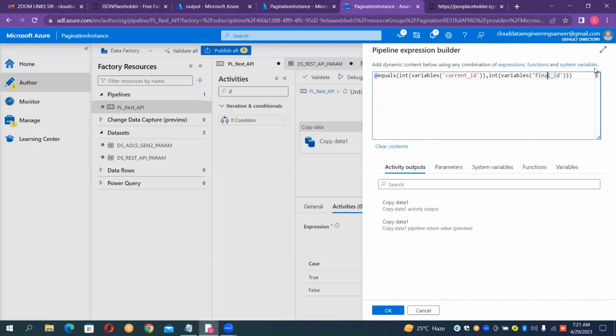False. That means increment the current ID. When you increment the current ID, 1 plus 1 becomes 2. Next time, 2 plus 1. 2 comma 10 means false. And again 3 comma 10 is false. Likewise, everything will be tested. 10 comma 10 means true, so then the condition will exit. Am I right or not? So just write it here.